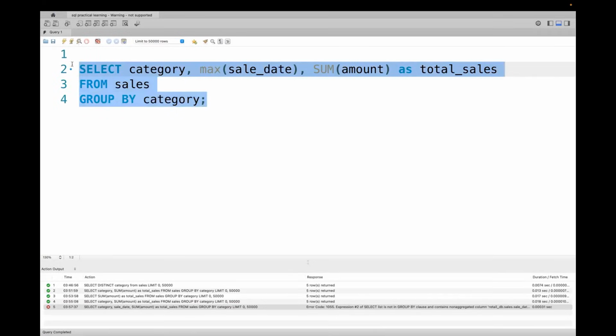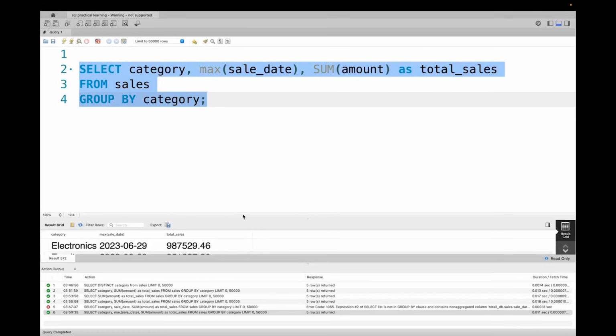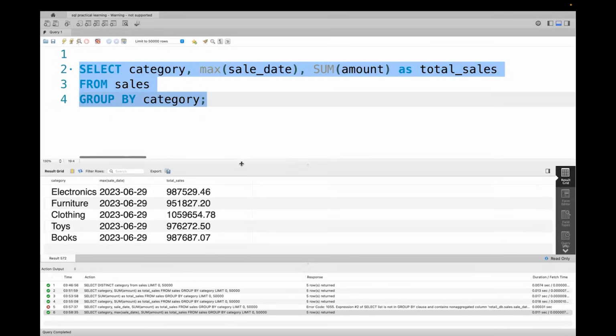This should logically work. You see that, right? Max date, because I have data till 29th of June. In all categories, on 29 June there were some purchases, right? But now when I say max sale date, out of those 2,500 records for electronics, it is able to give you just one single value because maximum will be just one.